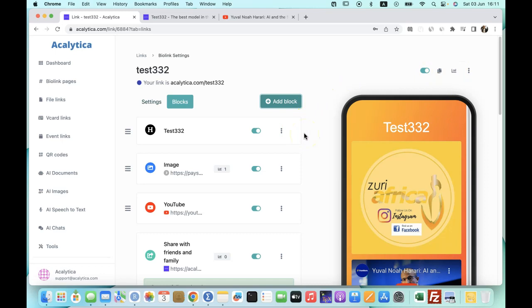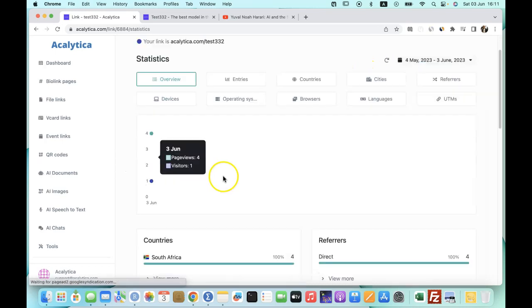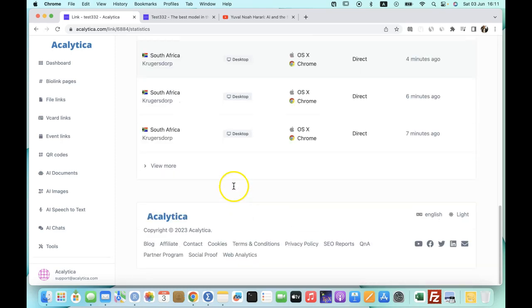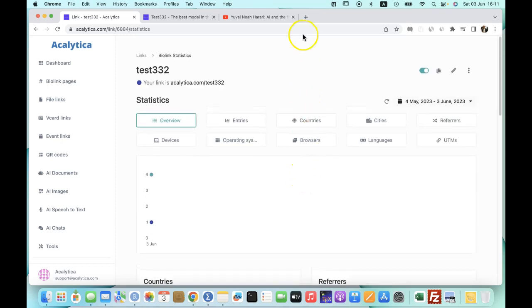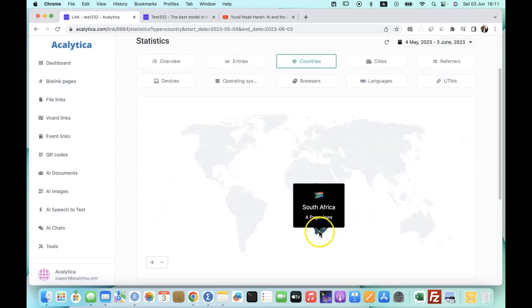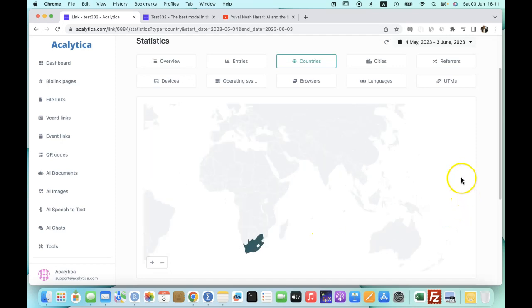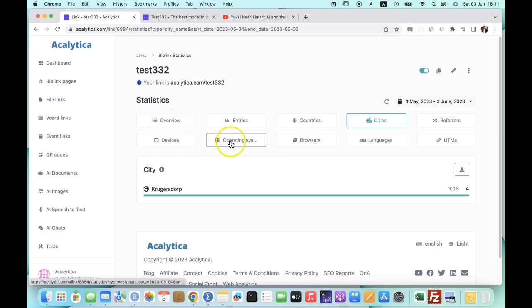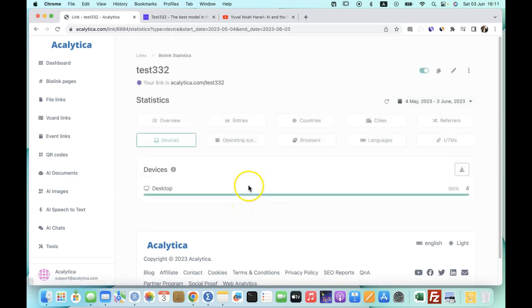And how do you see your statistics? You can just click here. You'll be able to see how many people are viewing. Like you can see 4 views from South Africa. Where are they coming from? What phone are they using? You've got all this information, so you'll be able to see how you are doing, which countries they're coming from. You can see on the map. Right now it's just me here. Which cities are they in, which devices are they using, and stuff like that.